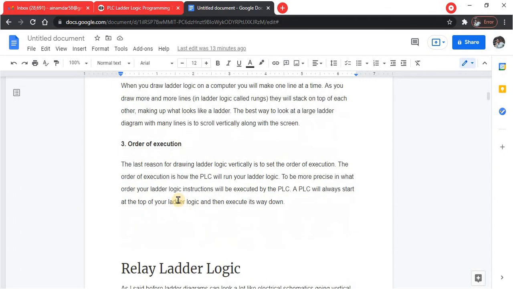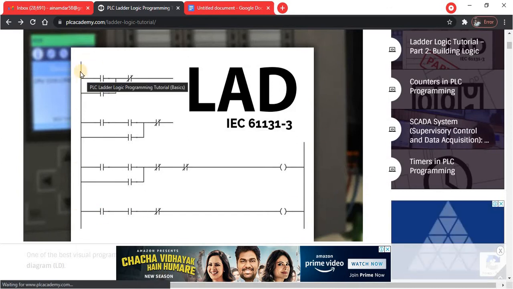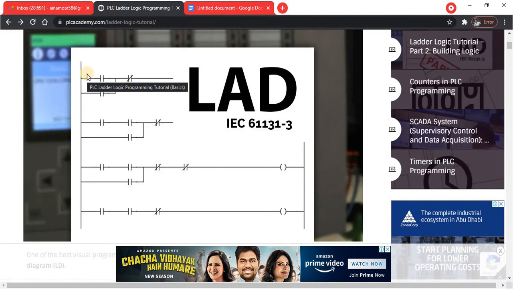Okay, so then the order of execution. Drawing ladder logic vertically is to set the order of execution. The order of execution shows how the PLC will run your ladder logic, or to be more precise, in what order your ladder logic instructions will be executed by the PLC. A PLC will always start at the top of your ladder logic and then execute its way down. For example, in this diagram, your ladder logic will start from the topmost rung and end at the bottommost part.